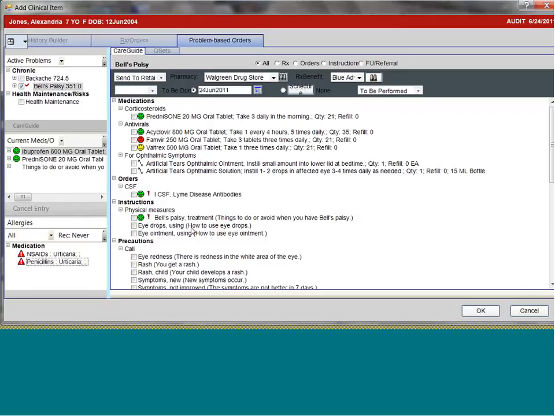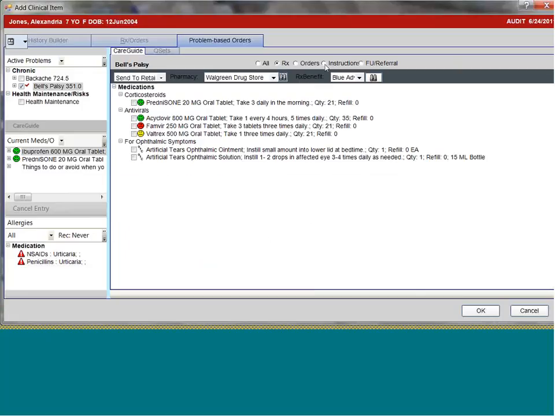So this preference, the Careguide default opening section preference, decides which of these radio buttons is checked. So if you set this to all, then all of the sections, medication, order, instruction, precaution, etc., will display. If I choose RX, just my medications will display as soon as the Careguide opens. Orders, my non-medication orders will display, my labs, my radiology, etc. Instructions, your patient precaution and instruction orders will display. And then follow-up and referrals, obviously your follow-up and referral orders will display.